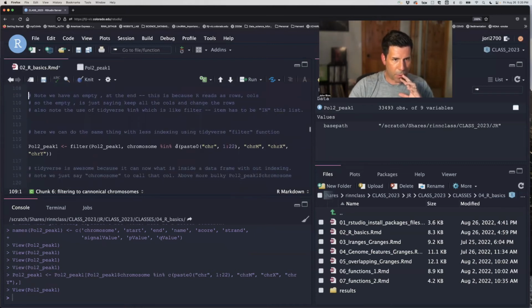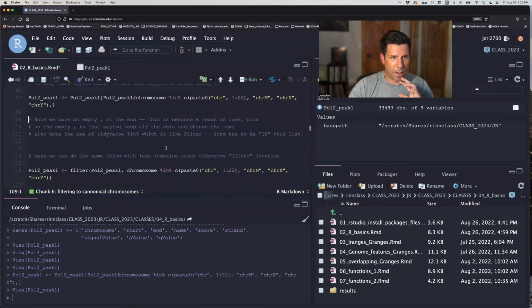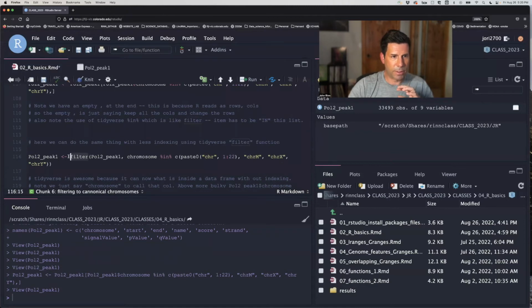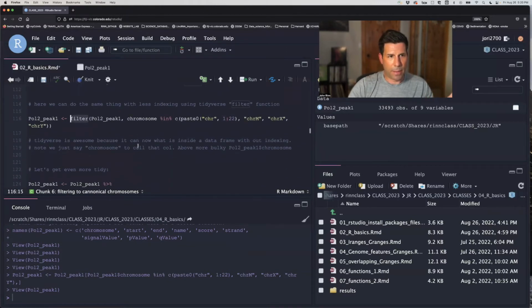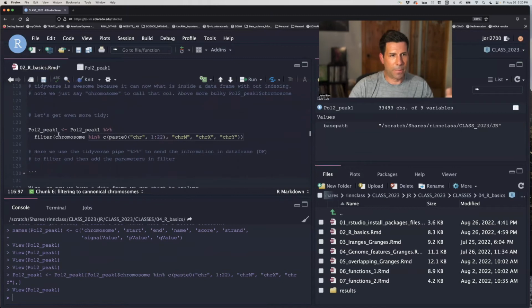Okay, so another way to do this is using the filter function. Go ahead and take a look at that. I like the tidyverse aspect, but filter is another function where we can say, what is the data frame? So we don't have to index into it. And then it says, okay, what is the data frame? What is the column? And then we have the same in argument here in tidyverse. And that'll do the exact same thing.